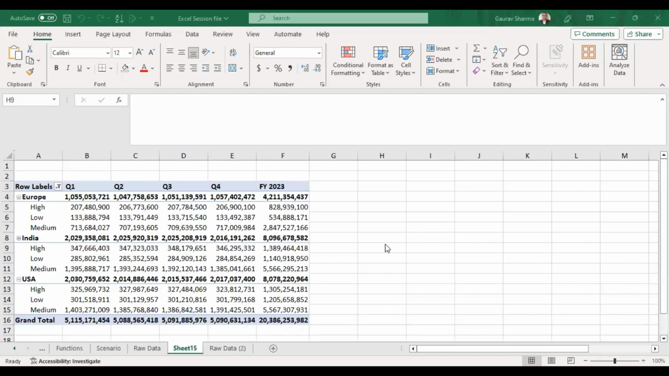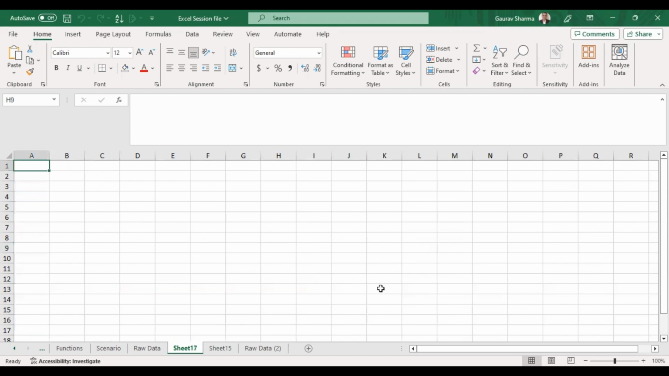All right. So we've seen pivots. Now let's see the summary. For that, let's insert a new sheet. The shortcut to insert the new sheet is Shift F11. That way I can insert a new sheet. And let's also rename this.